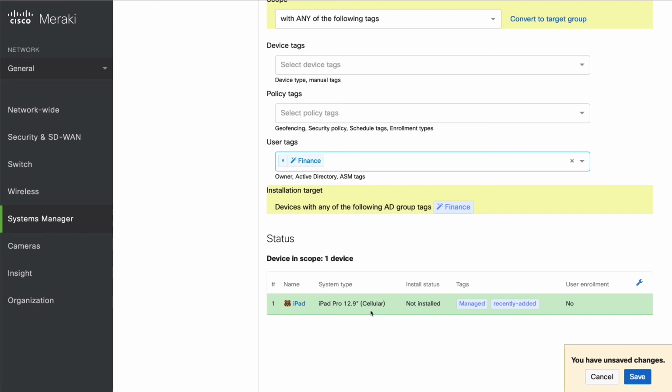So this is how we, as it says here, scope applications and settings to devices with any of the following AD group tags, to groups of users in AD.